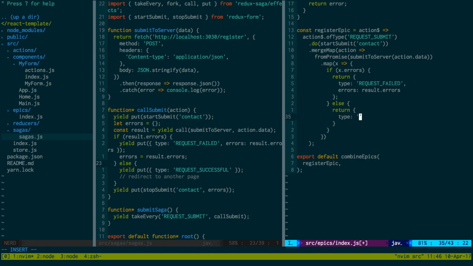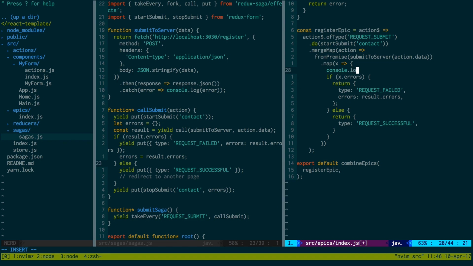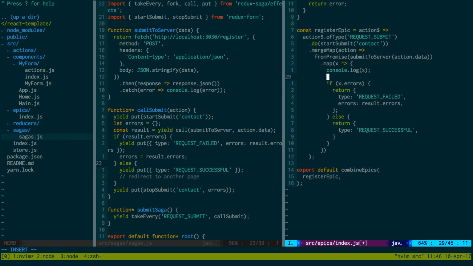Type request successful. Alternatively, we could also pass in the response and show that it worked. Here we can console.log the X so we can see it working. And then we also want to say stop submit.